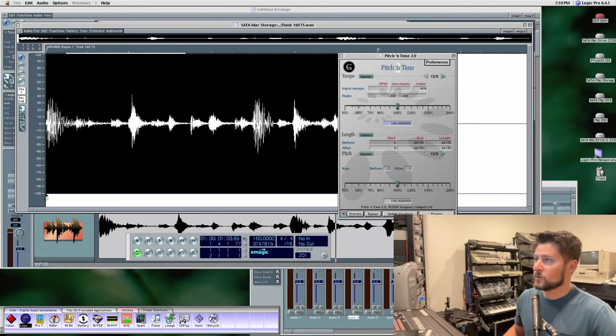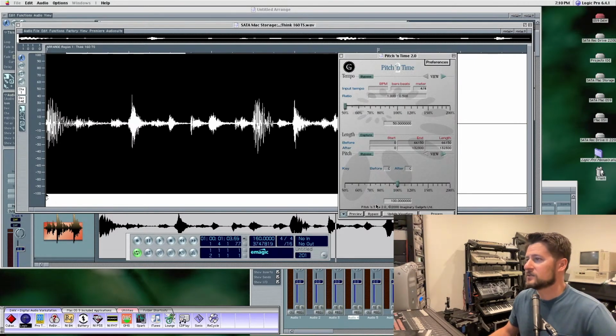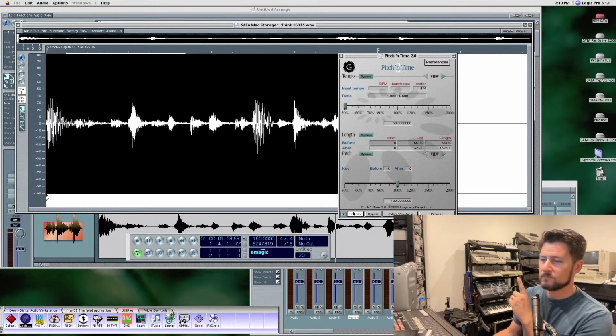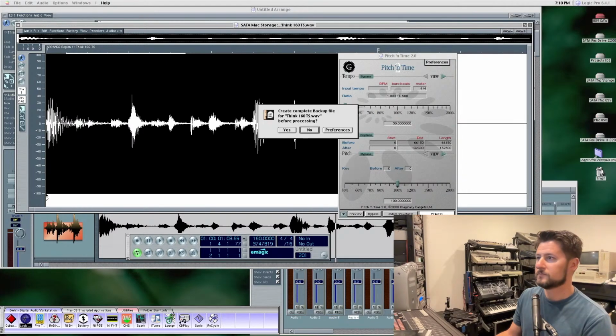Test some of these features real quick. I just got this up and running last night, so I'm still learning the ropes of it. I'll figure out that feature later. So 50% stretch, or we're going to play it at 50% speed, which is a 200% stretch. Then preview it just to make sure one last time. And then we're going to process this.